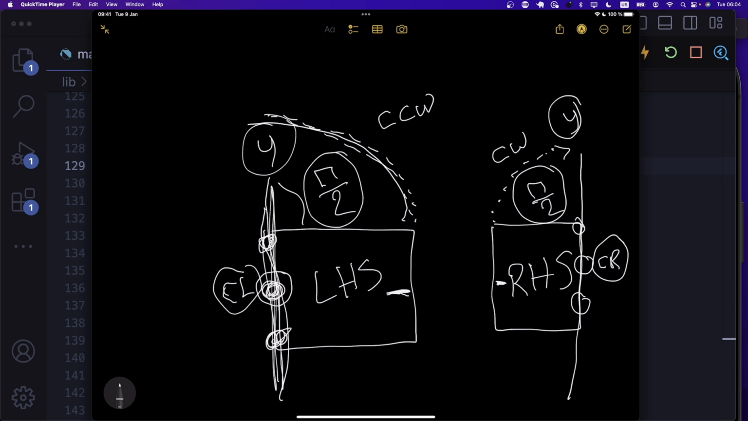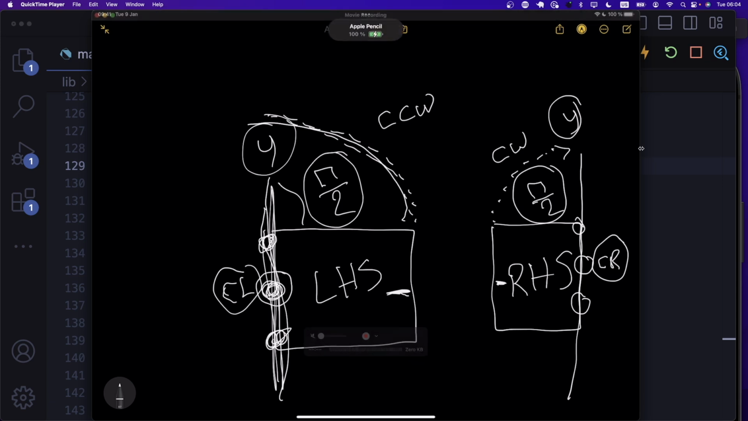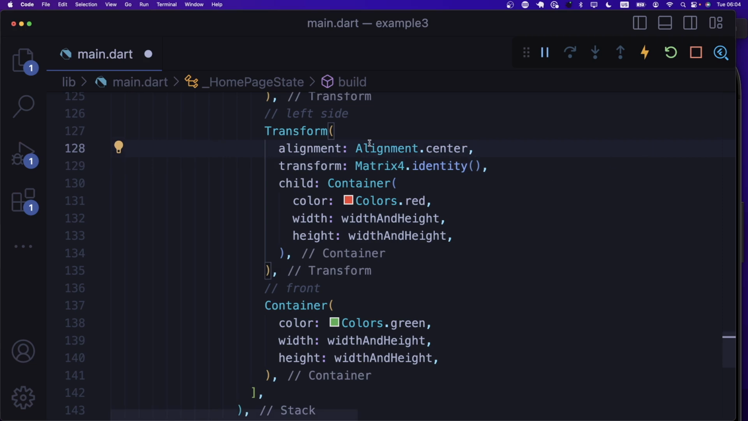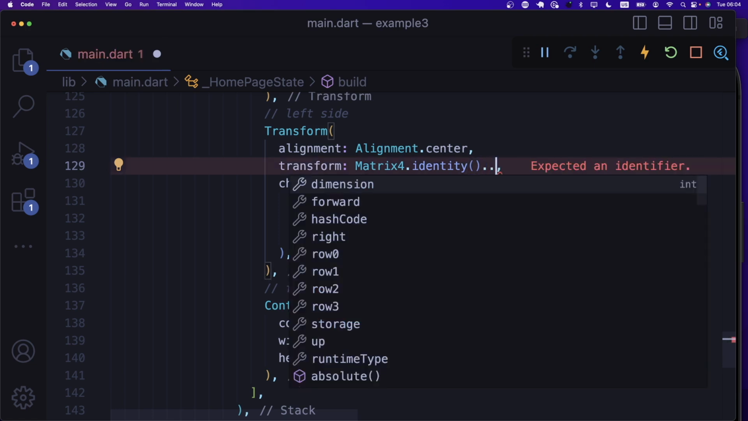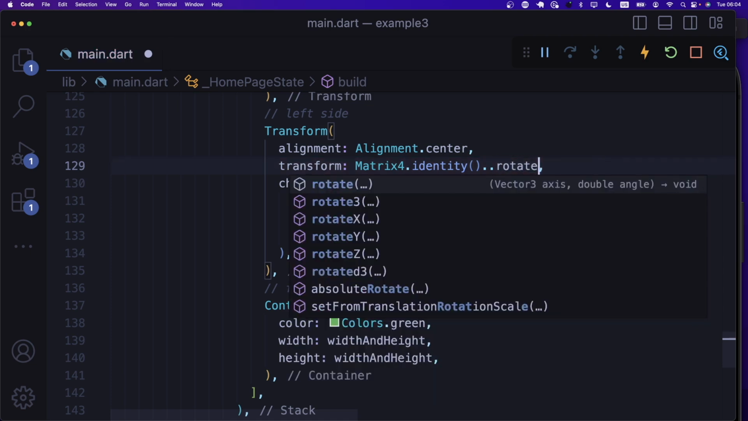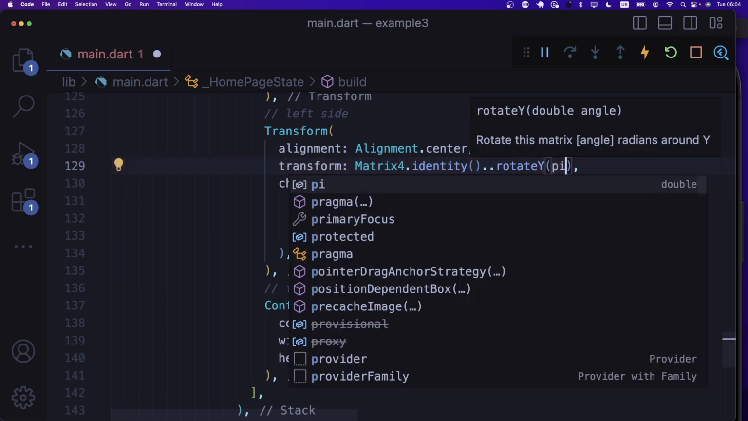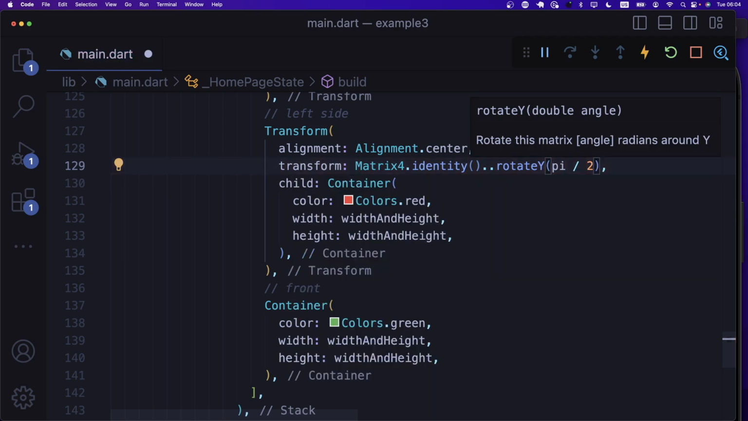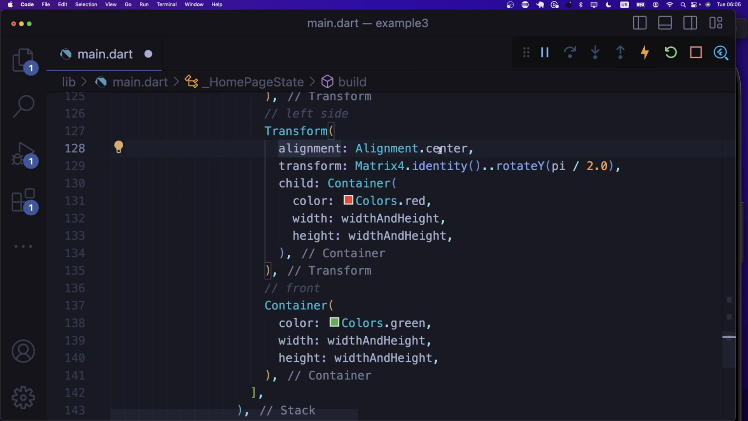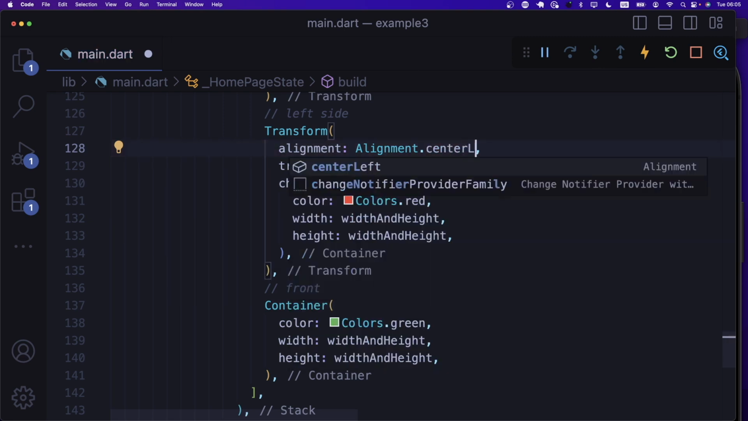Okay, so let's start building. Let's go back to the code. I'm going to have to move my chair a little bit. So we're working with the left-hand side. Let's move this guy and say we want to rotate it around the y-axis by a positive angle of pi divided by 2. So let's say rotate y, and we say pi divided by 2, like this. Or you could just do it like this, it doesn't matter really. I think the division will be double anyways. We also need to make sure that the alignment isn't center. It should be center left, like this.